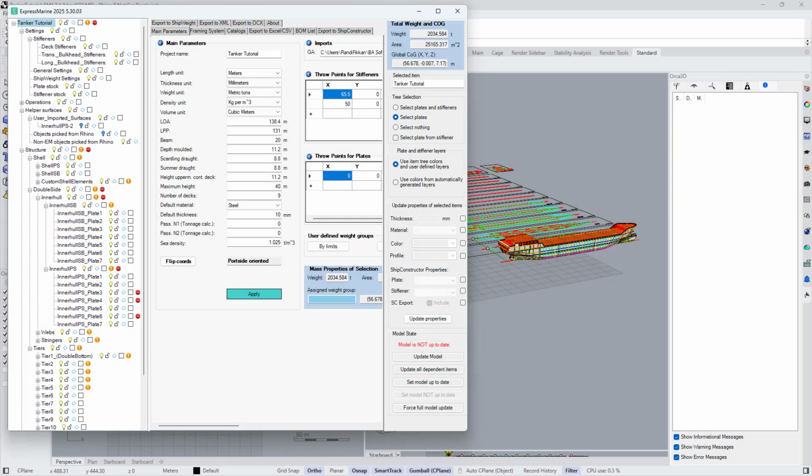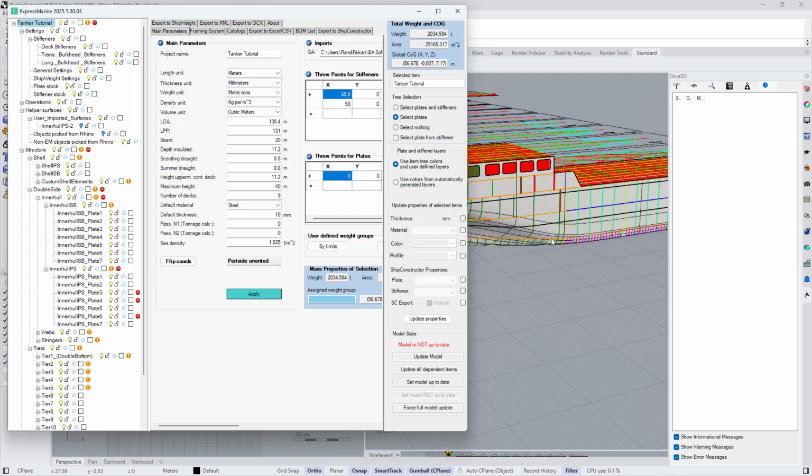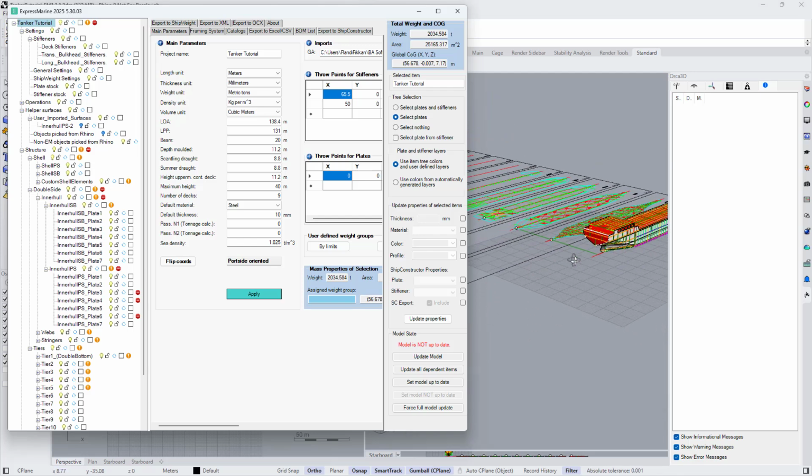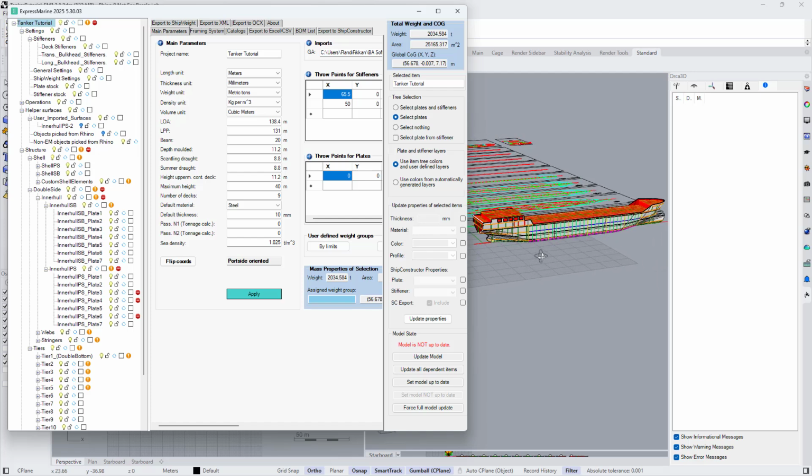Open the tanker tutorial file, available for downloading at the ExpressMarine3D website. You'll see the tanker model, which includes shell and inner structure. In this video, we will review how tonnage volumes can be created and which volume and tonnage reports can be generated.